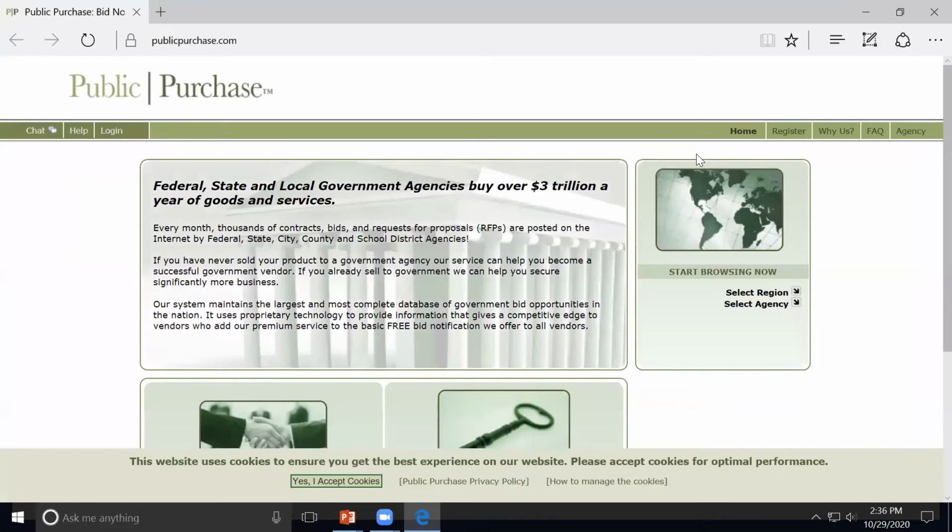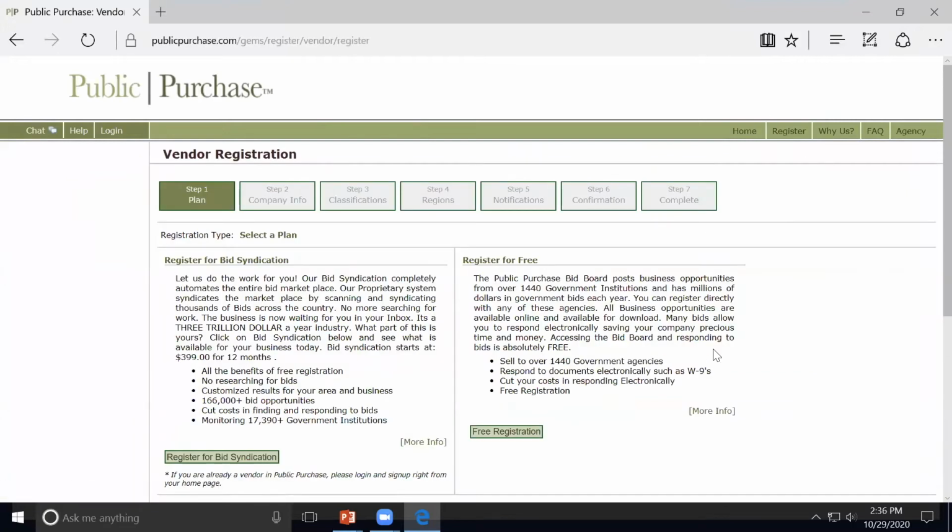And at the top right-hand corner of the screen, we'll click on Register. This will take us to step 1 of the vendor registration process, and the first thing we'll need to do is select a plan. You can see that there are 2 different options available. On the left, we have bid syndication, which is available for $399 per year. With this plan, you'll have access to more agencies, more bid opportunities, and more features. This includes customized notifications, a comprehensive search tool, and the ability to browse bids by commodity.